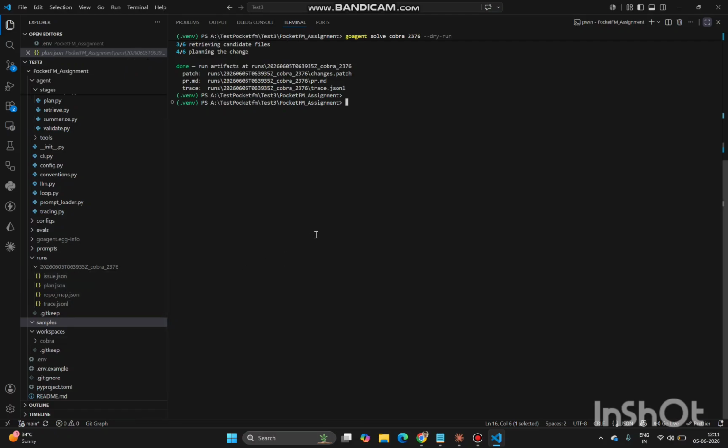Now we will go to the full end-to-end run. Now the full pipeline: plan plus edit plus validate plus summarize. So I will run Go agent solve Cobra 236, not dry run.